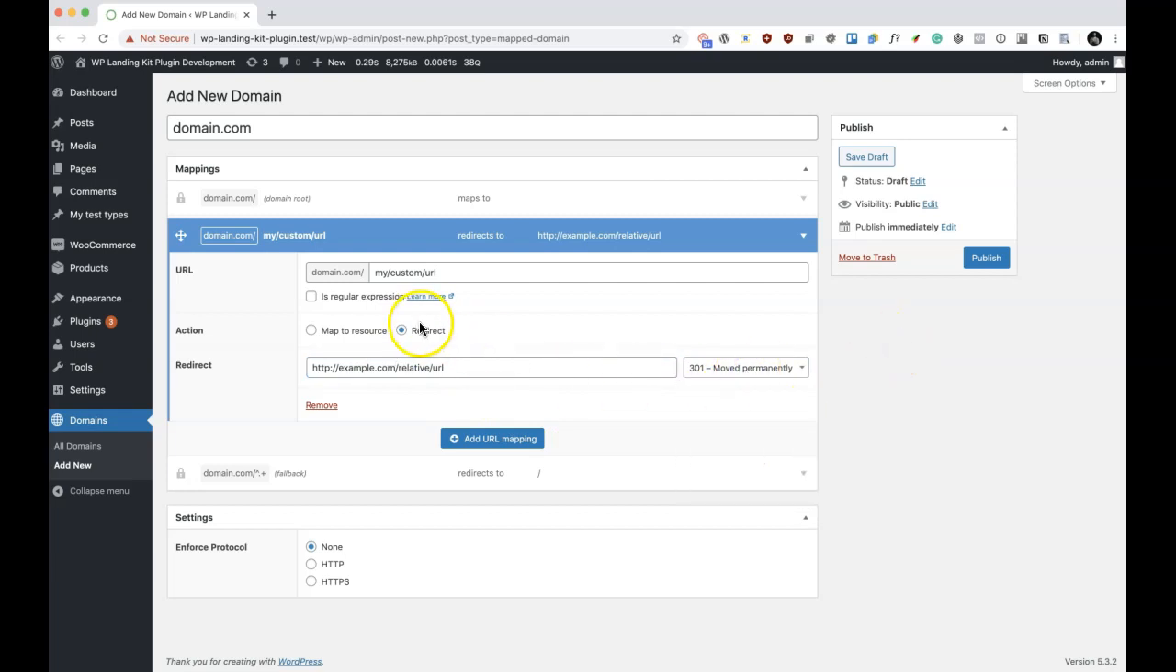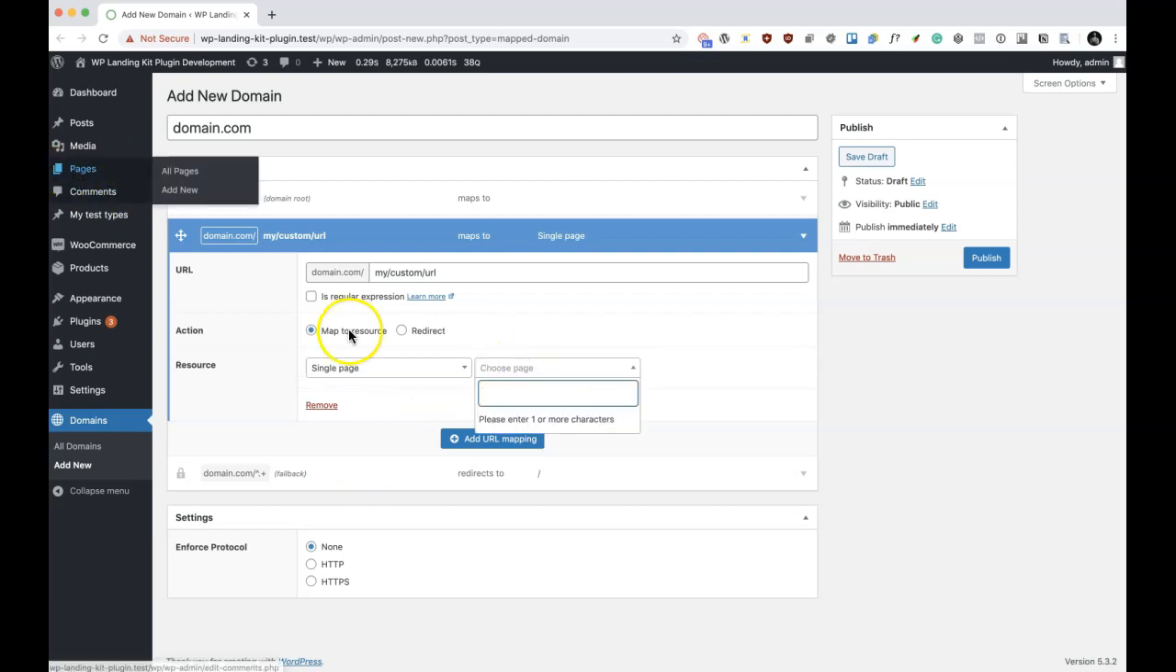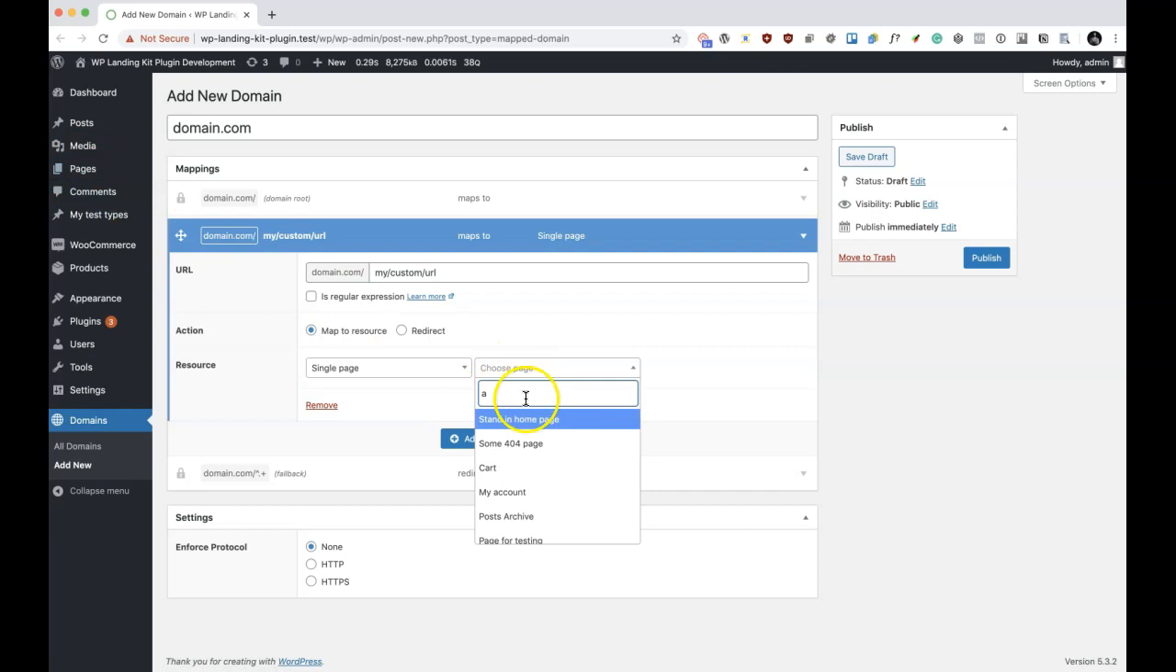from. If you're mapping to a resource, you first need to choose a type, and the types available at the moment are single page, single post, which supports custom post types, post type archive, and taxonomy term archive. Now, a single page is basically just choosing something in pages. So if I throw something in here, you're going to see you get a list of all posts that have the post type of page.